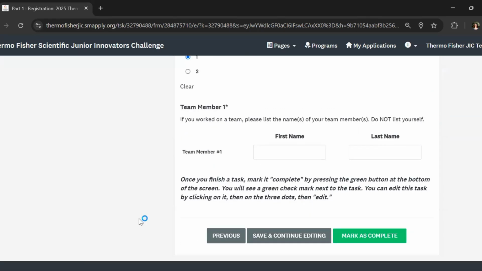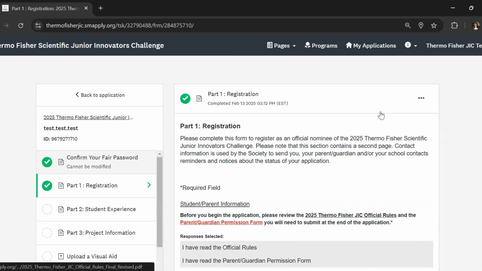When you're done with a section, you must hit Mark as complete. You'll see the circle fill in completely, and you can still go back to make changes. So I've marked this as complete, so you can see what it looks like. You'll see that the circle is filled in completely, but you can still go back and make changes.